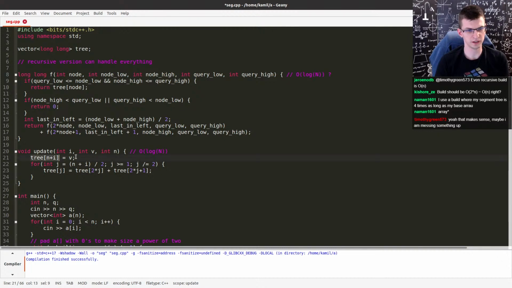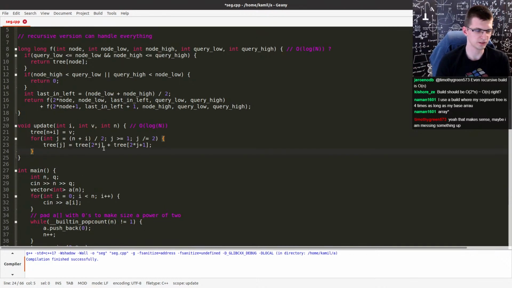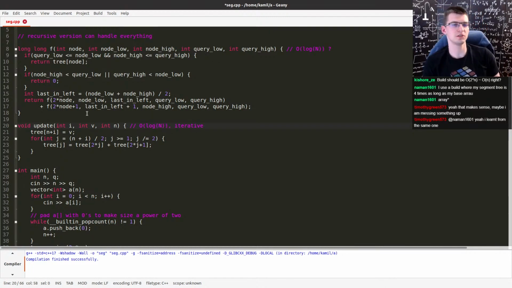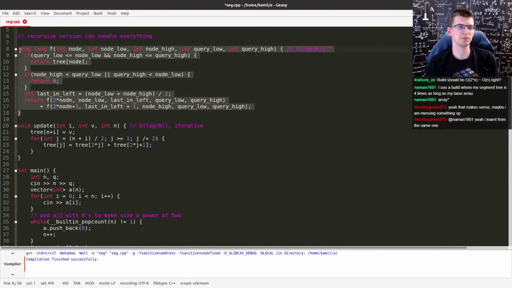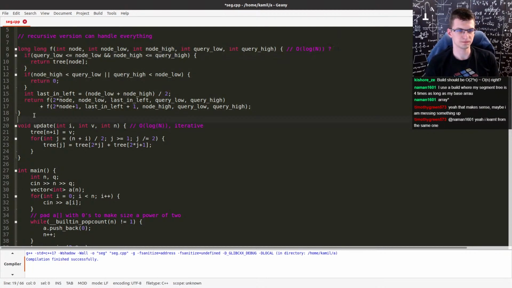Update here is modifying a leaf and then updating everything on the path to the root from this leaf. Updating a node means to again say the value here is the sum of 2 values in the children. This is the iterative version, it's not recursive. But we can also do it recursively by following the same pattern as we have here. This was function f, right? This maybe should be a better name, like getSum.